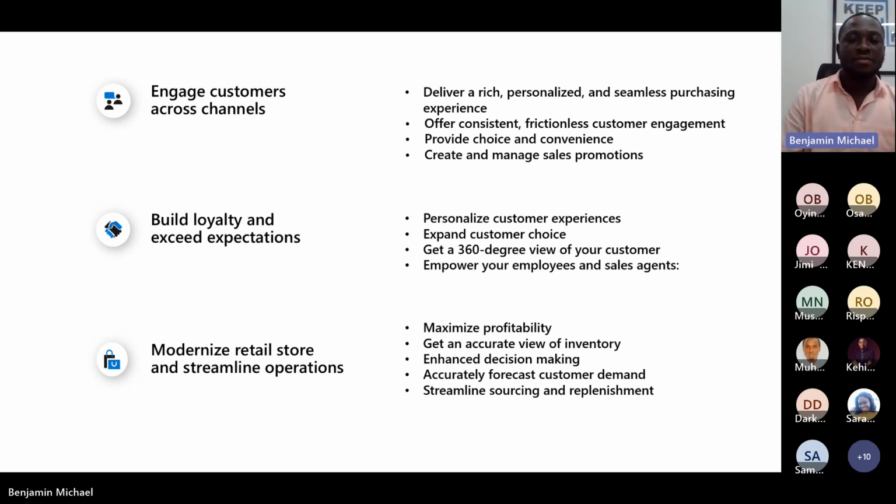The Microsoft Dynamics 365 Commerce also gives you the ability to build loyalty and exceed expectation. You can build loyalty and exceed the expectation if you have a 360-degree view of your business. This helps you to personalize your customer experience, and this information is also available for your employees, for them to be able to create a more lasting relationship with these customers. So employees are fully empowered in order to serve these customers better.